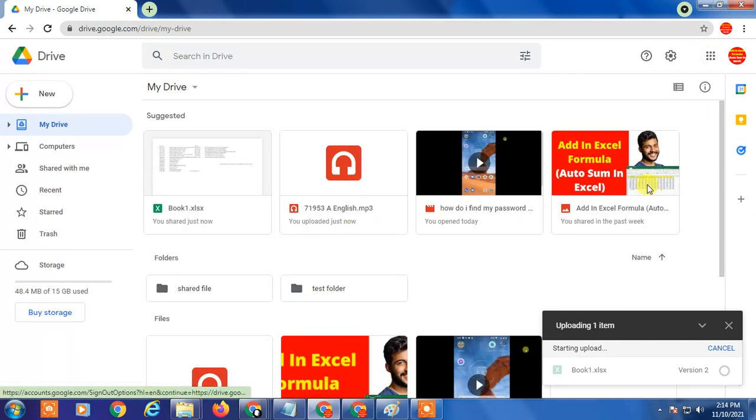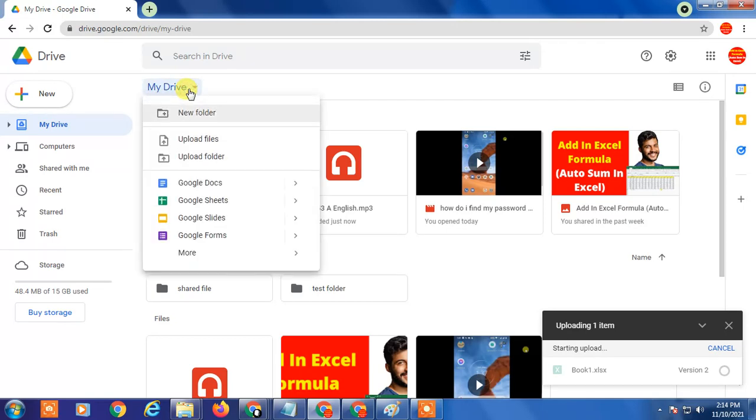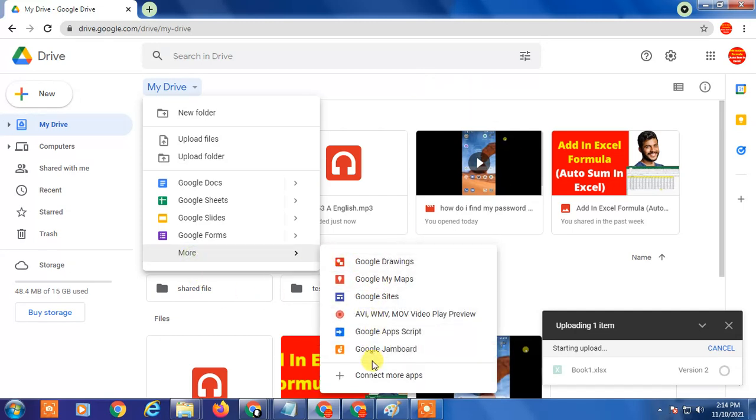So here there are many options. You can create folders, I just showed you. In Google Drive you can create files, Excel sheets, upload folders, files, and anything.